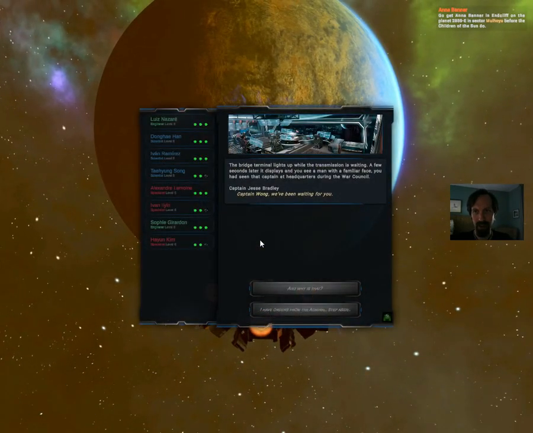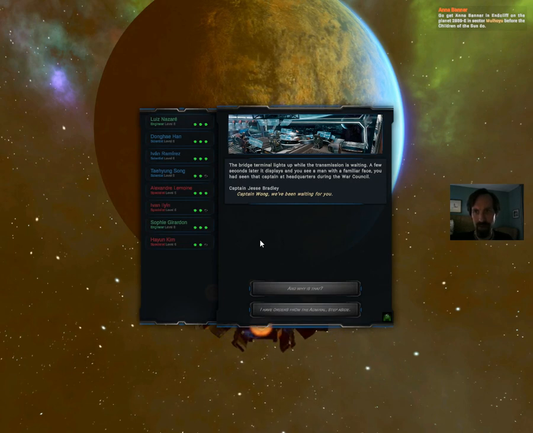The bridge terminal lights up while the transmission is waiting. A few seconds later it displays, and you see a man with a familiar face. You had seen that captain at headquarters during the war council.